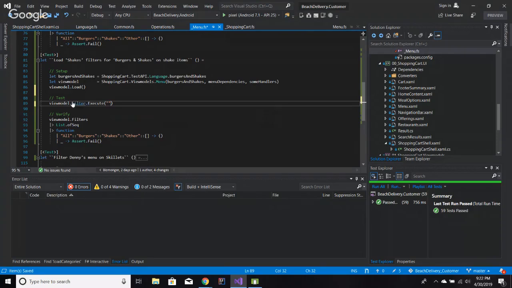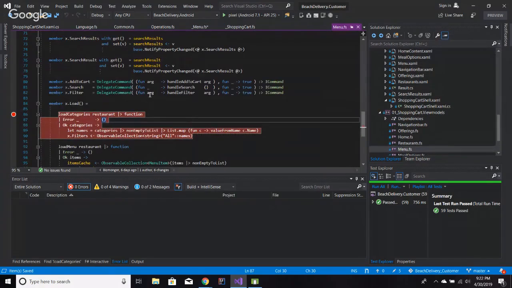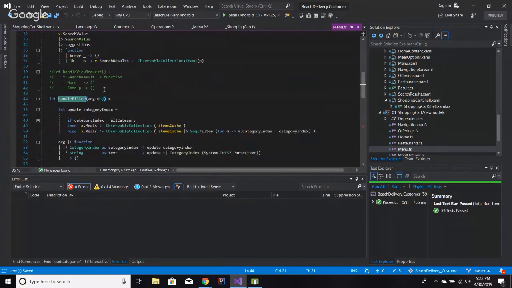If I look at the menu again, that filter takes an arg. If I look at the handle filter, I don't know what this handle view request is, but yes, I do. That's to do. I take that arg right there, and it's either going to be a category index or a string. I think by default, in the runtime, it's a category index.